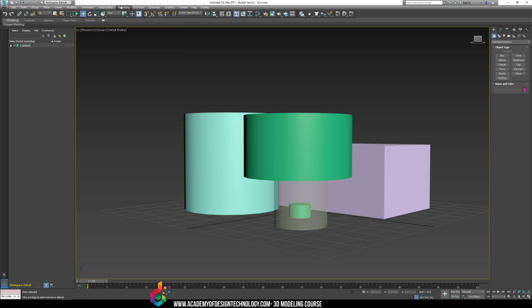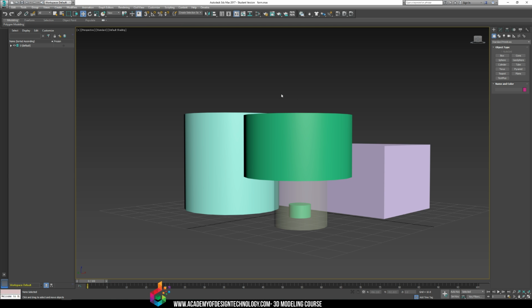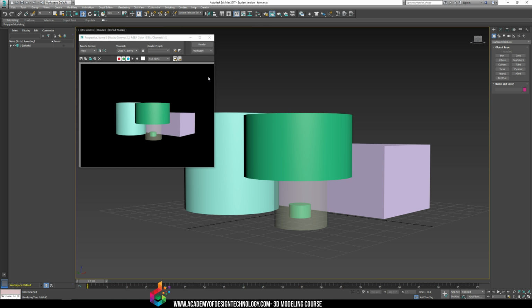So if we go to the rendering panel in the very top, in our toolbar at the very top, we have a rendering bar. In this rendering bar, you see we can just render out our scene as is by clicking the render button right here at the very top, or pushing Shift and Q as a hotkey. If I do that, I get this.